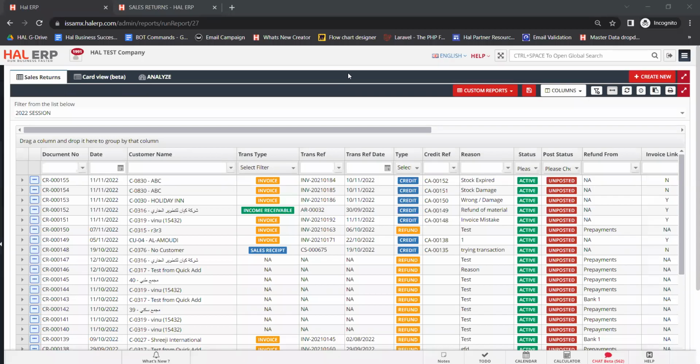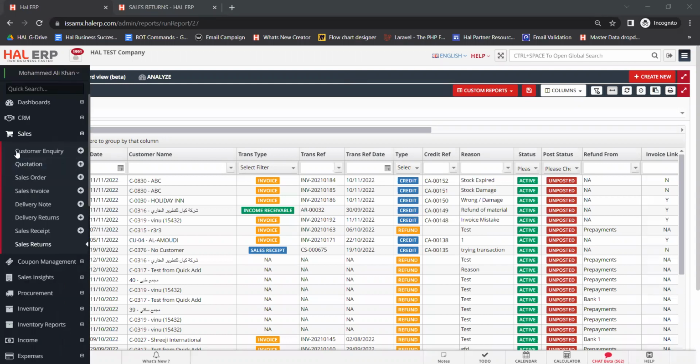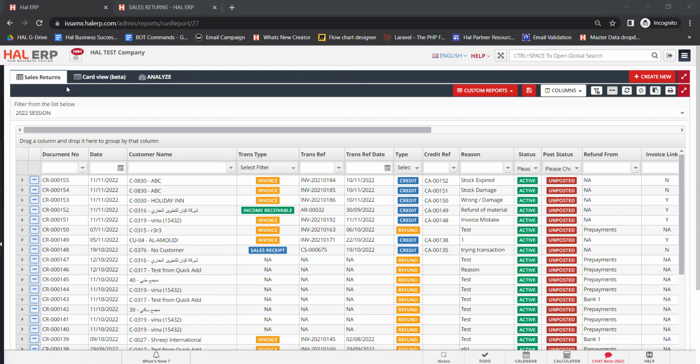Hi everyone, in this session I'm going to show you an unpaid invoice scenario, where the customer has not paid the invoice and is returning the material and asking to reduce the AR. In that scenario, you need to go to the sales module, go to sales return, and click on sales return. Now you will see the sales return transactions created earlier.